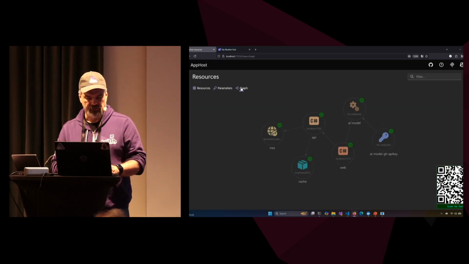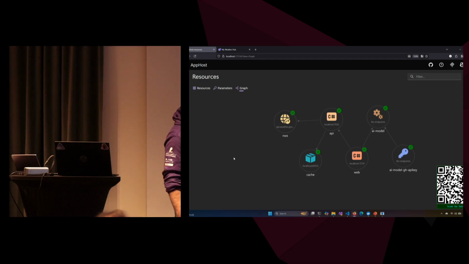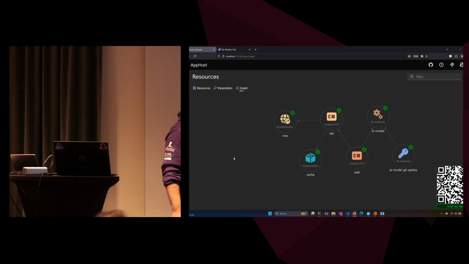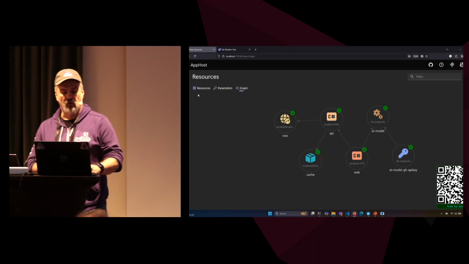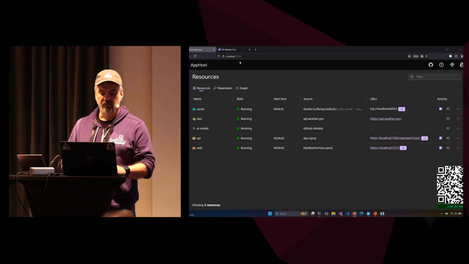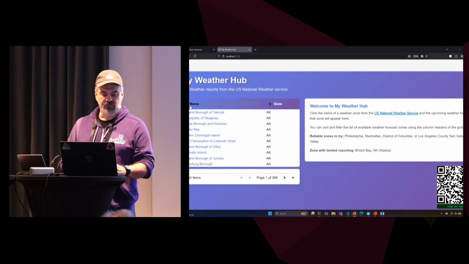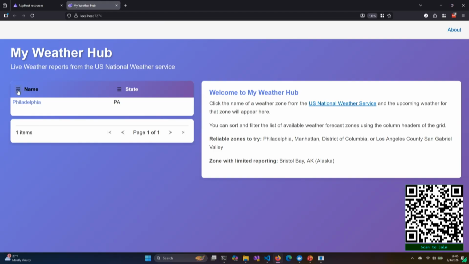While that's loading, you'll see I have an expanded graph now with the National Weather Service being referenced by the API, my Redis cache, the website, the AI model on GitHub, and I have an API key that I've already stored that contains the connection information for me to get onto GitHub. So let me come back in here, and I will search once again for Philadelphia.